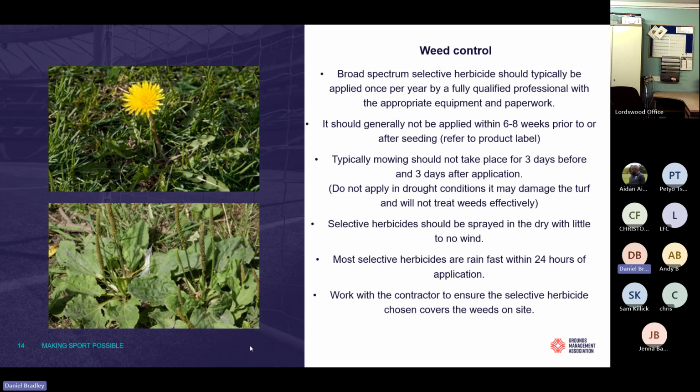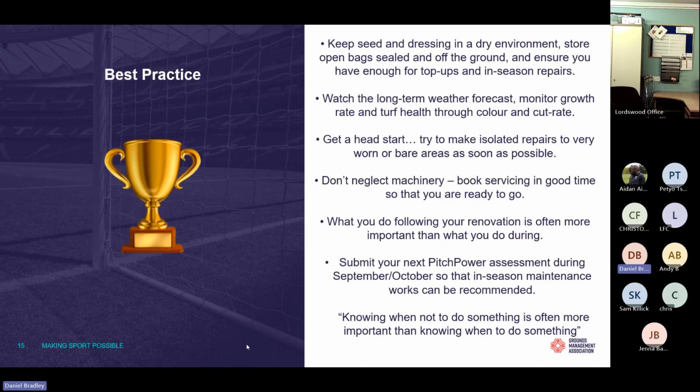So really that brings us to the end of the main operations. We've got some best practice tips and another page on pitch power and funding that we'll run through, and then we'll answer the difficult questions that you've been thinking of this evening, and allow me to answer those.